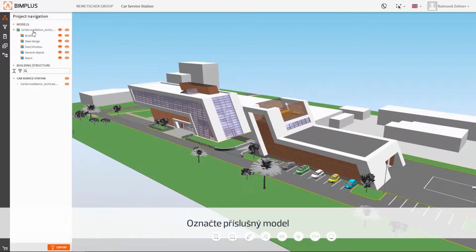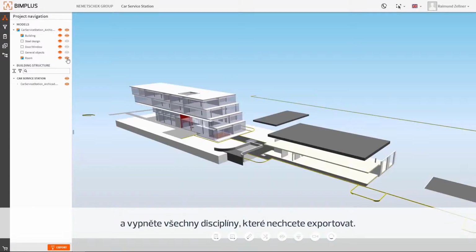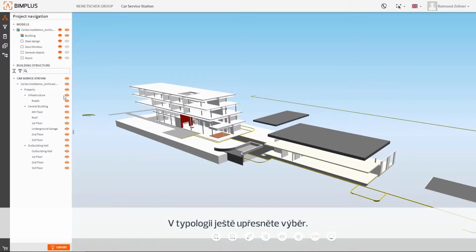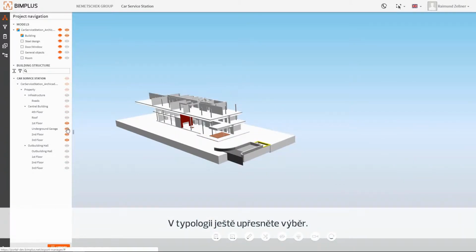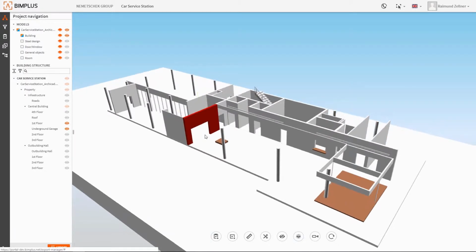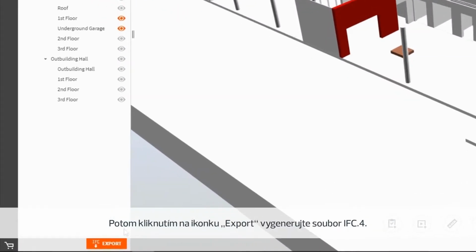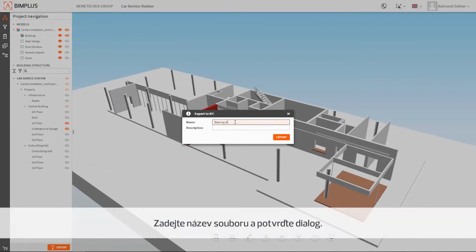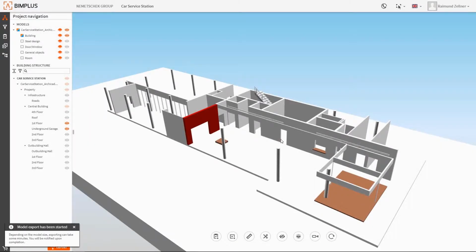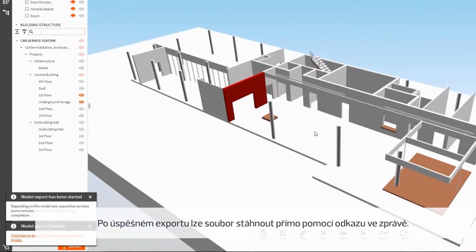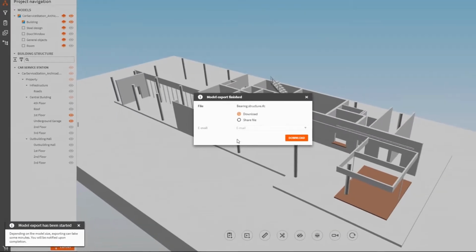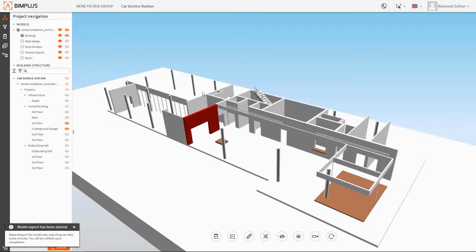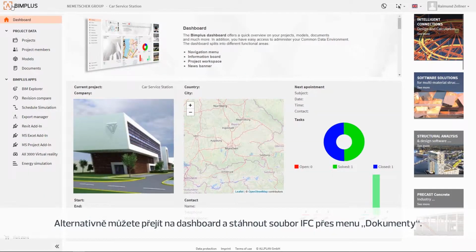Activate the required model and turn off all disciplines you do not want to export. In the Typology section, you can refine the selection. Then click on the Export button to generate the IFC4 file. Enter the file name and confirm the dialog. After the successful export, the file can be downloaded directly by the link in the message. Alternatively, you can switch to the Bimplus dashboard and download the IFC file from the Documents menu.